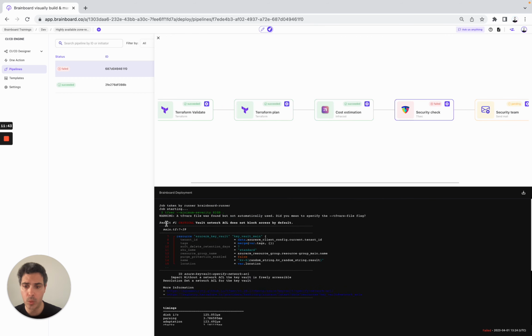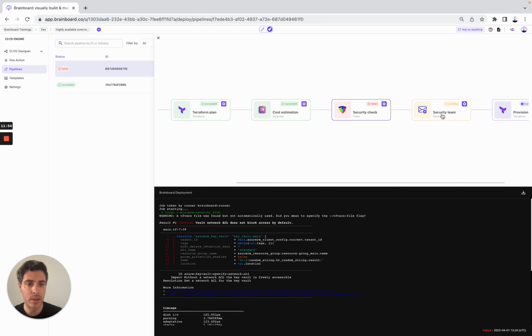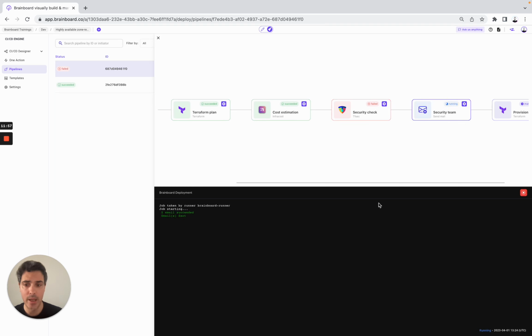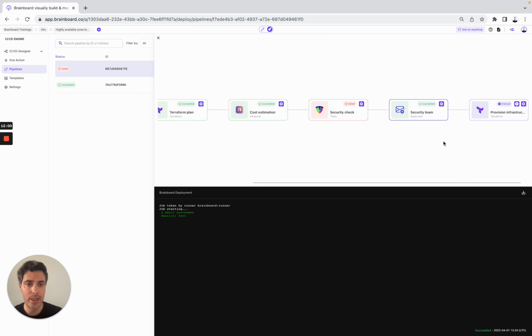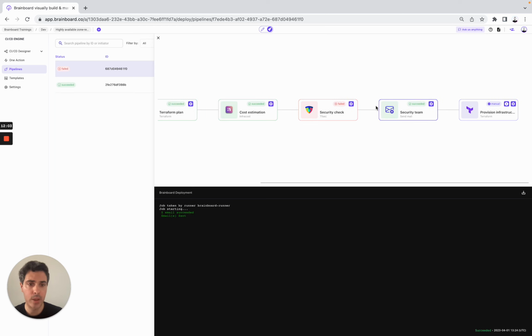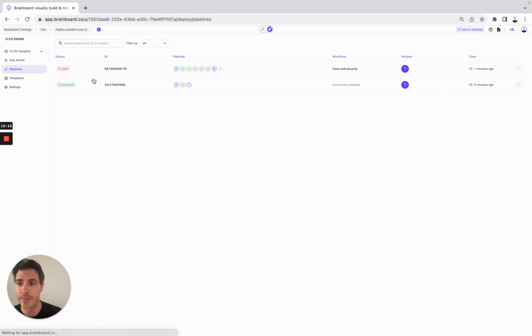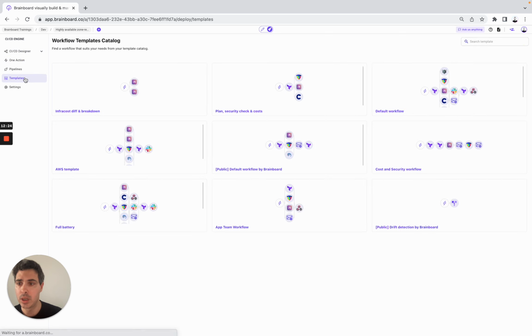So here failed for Tfsec. We understand why it failed. We understand as well with the documentation here how to resolve and how to make it, let's say, more secure. So here the security team will receive an email. It's running, and then they will go back to Brainboard, make all the changes, and here we will be able to provision the infrastructure directly from Brainboard. So here we have the status, it failed, where did it fail for Tfsec, the name of the workflow, and the initiator.